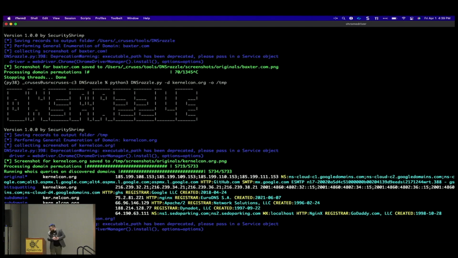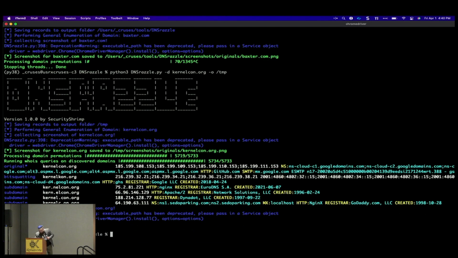So here's the output that it will give you on any domains that it finds. As you can see, we got the original domain at the top for kernelcon.org. There are all of the DNS records for kernelcon, as well as the NS records and what the HTTP server is that's serving the site. In this case, it's running on a GitHub Pages site. It shows what the SMTP records are for the MX, whether it can send mail, who's the registrar, and when it was created.